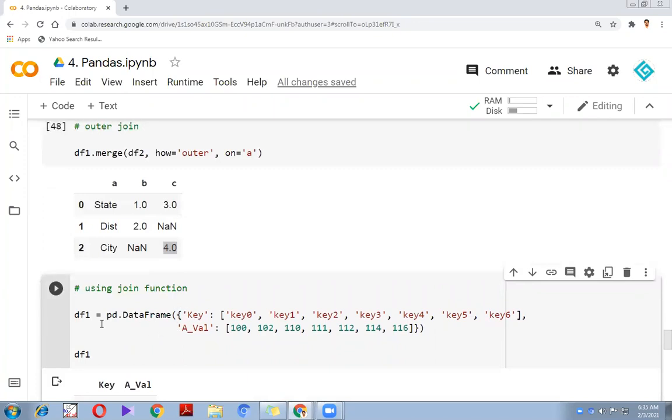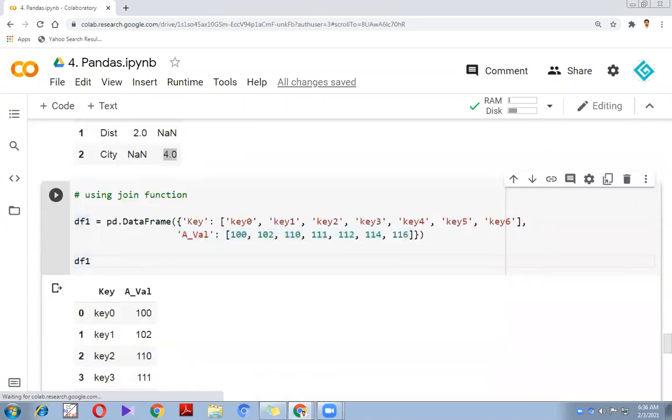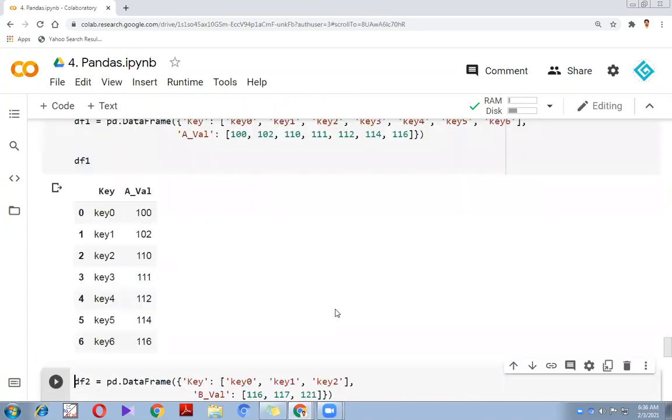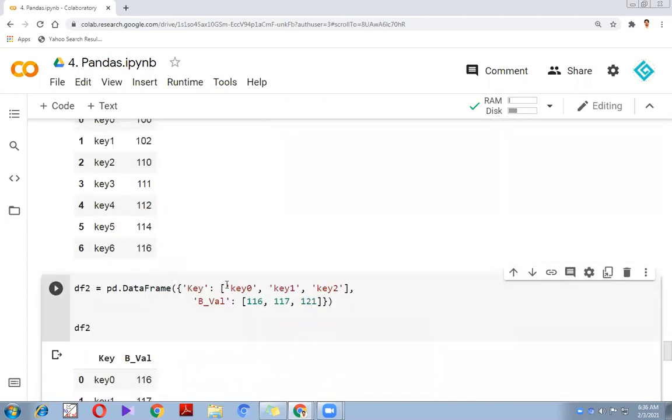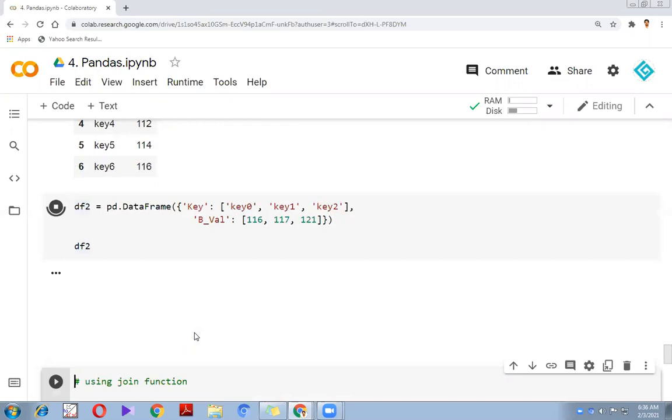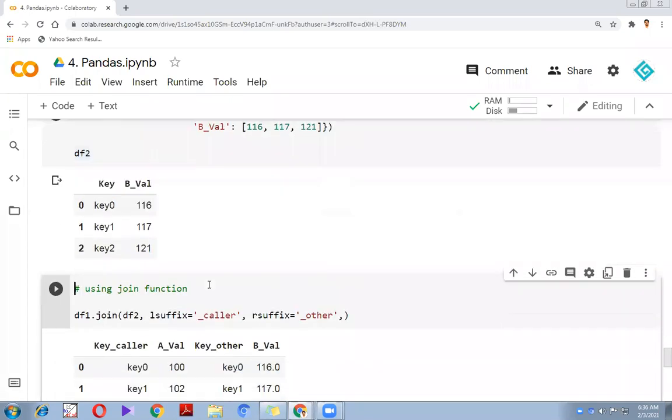So suppose I have this data frame df1 equal to key. These are the keys. Okay, I'm not repeating. This is a key value pair. This is a value, right? Suppose this is df1, which has keys 0, 1, 2, 3, 4, 5, 6. And suppose I have df2 with key 0, key 1, key 2, and its values are b values. Okay. Now how does the join function work?